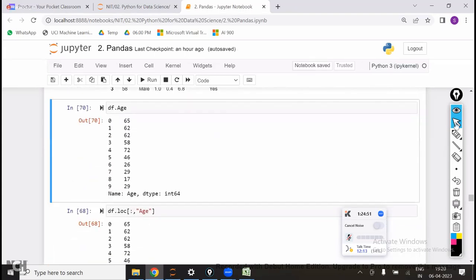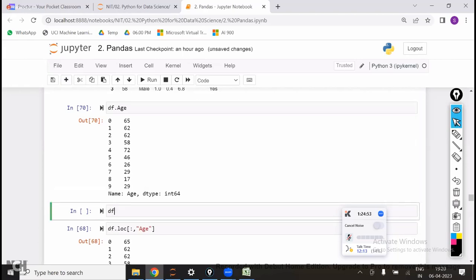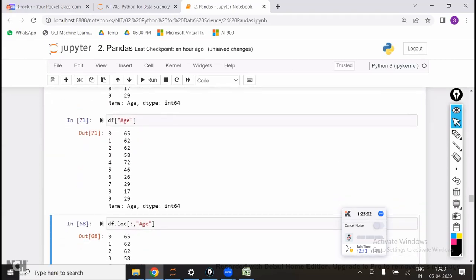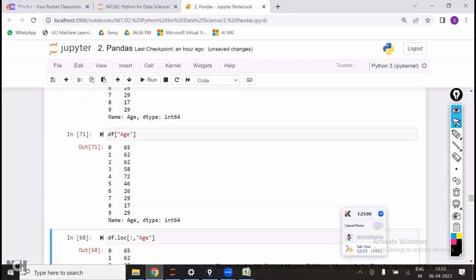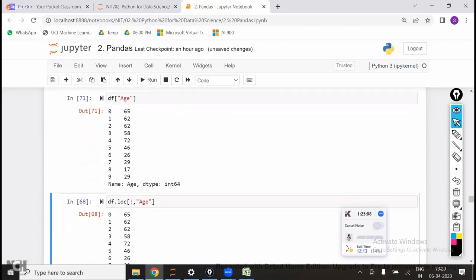This one, and the third one is this one. Not df dot, directly this one only. Directly you are asking age only. What is the difference between the three of them? Can you see any difference in this? Is there any difference? The answer is the same. You can use whichever as per your choice.